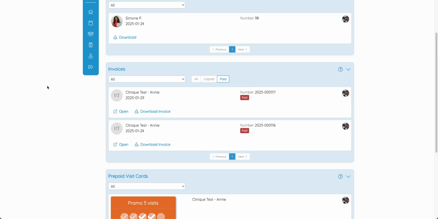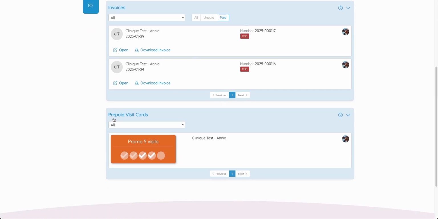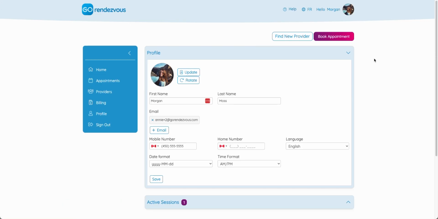Now let's go back to our portal. Please note that if an invoice is not available in your portal, it means your professional has not sent it to you by email in advance. You can contact them directly. Below, you can see your prepaid visit cards and keep track of the number of visits you have left, like this.